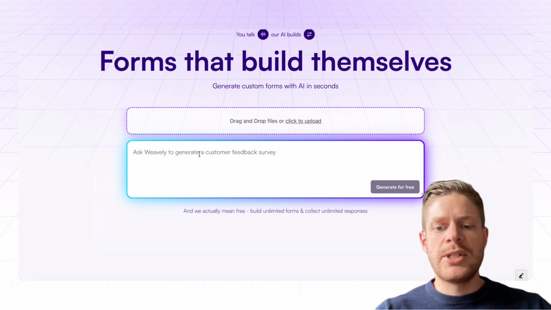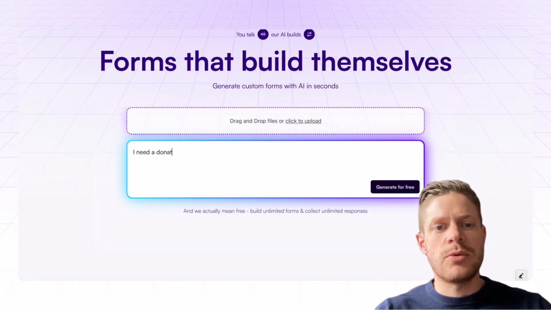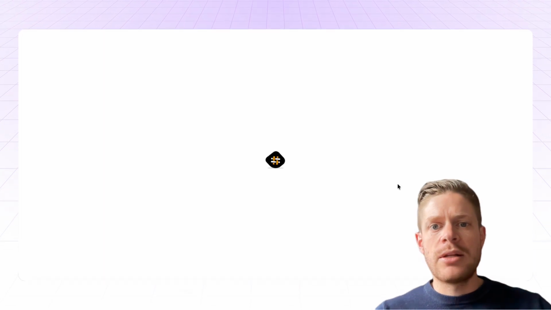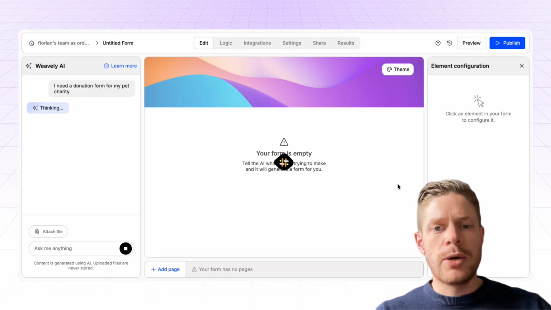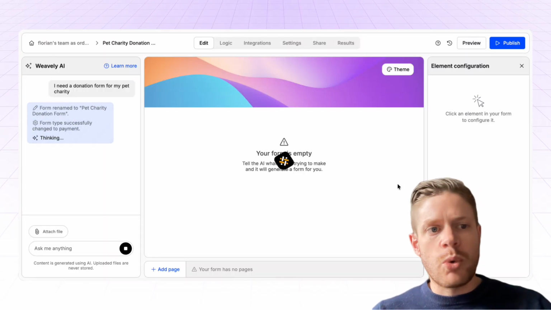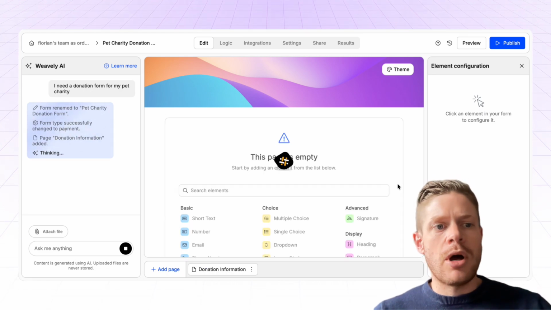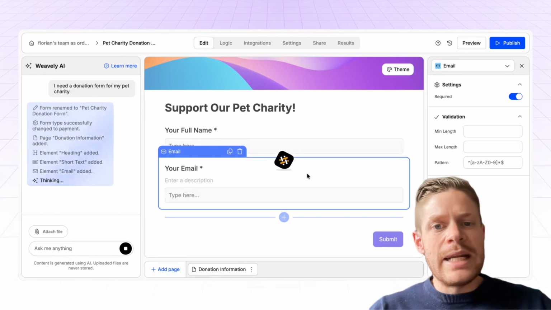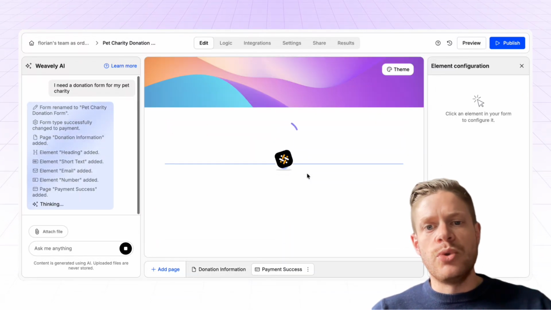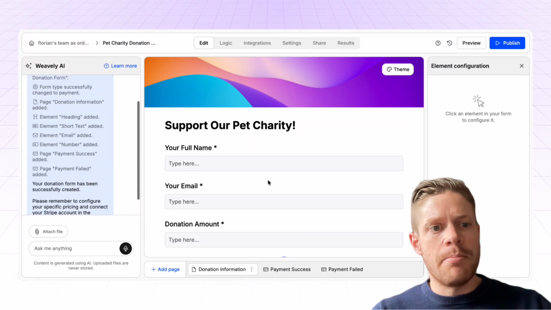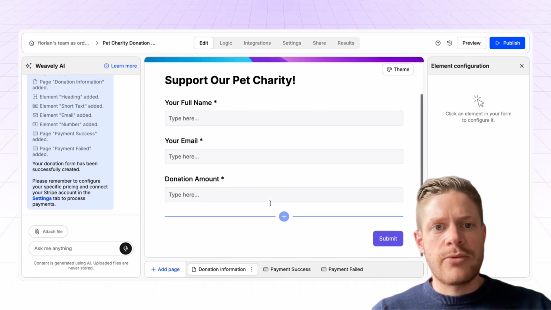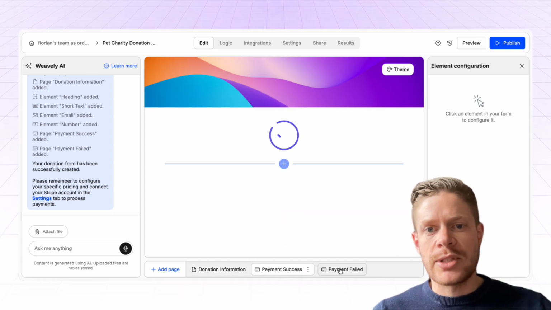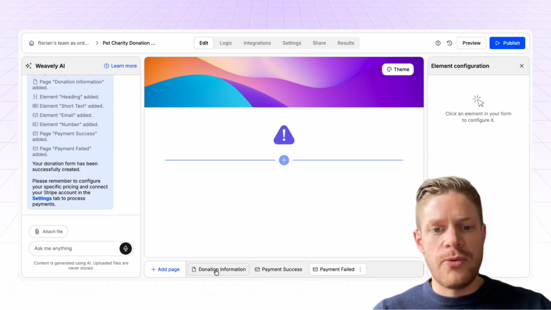So we're going to simply say, I need a donation form for my pet charity. And then Weavly AI is going to not only generate the form, generate the questions, the likely questions that we want to ask, which we can of course tailor, but it's also going to enable us to immediately collect those integrations using Stripe. So there you see it building out the form. So we have name, email, donation amount, so it's pretty basic, our payment success and our payment failed.